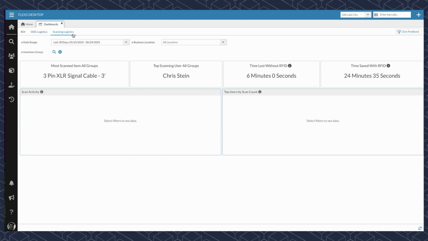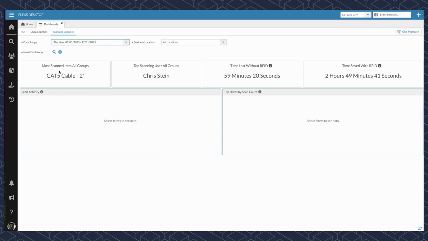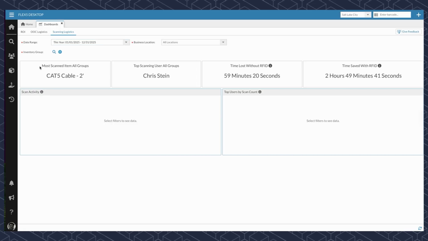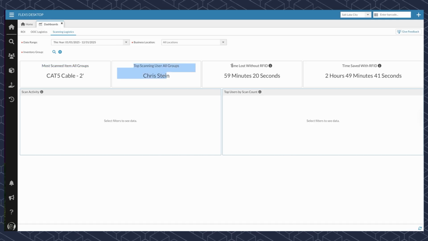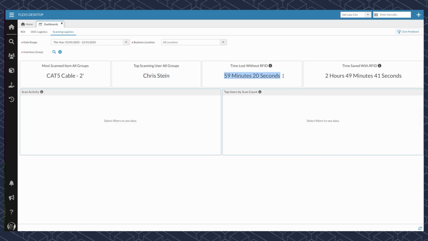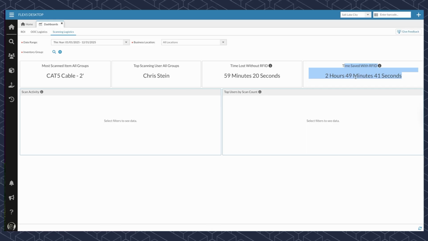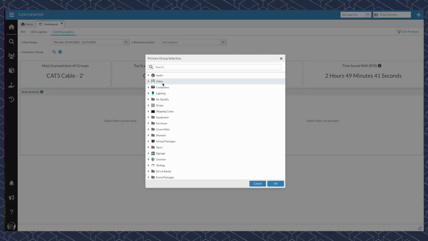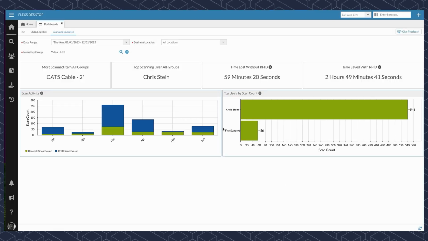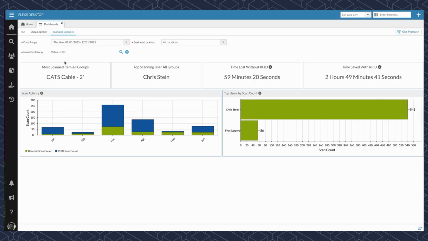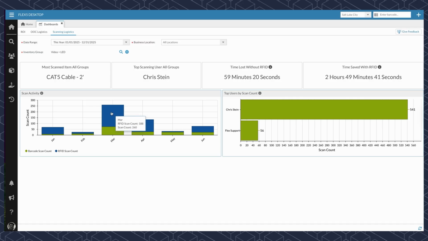Finally, the scanning logistics, I'm going to do this year, and that data will show you most scanned items, who's the top scanner during this time period, time we've lost because we didn't scan through barcodes, and time we've saved because we did use RFID on specific scans. So let's go in here and look at video, and let's look at LED tiles. With this data in here, now we're looking at the video tiles for our scan activity during this time range.